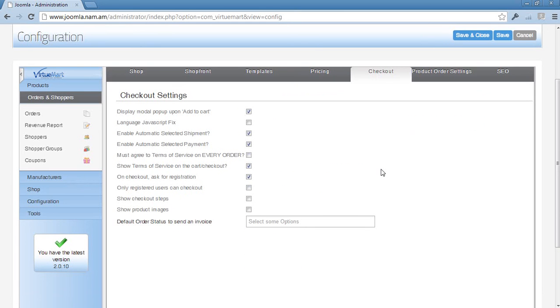The checkout process, again, all that is dependent on how many things you want done. We usually display the module pop-up upon add to cart. If somebody ticks add to cart, then there's a little pop-up. You can stop that from showing if you wanted to.